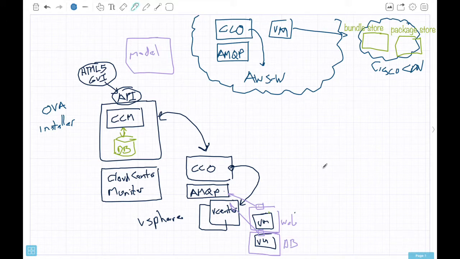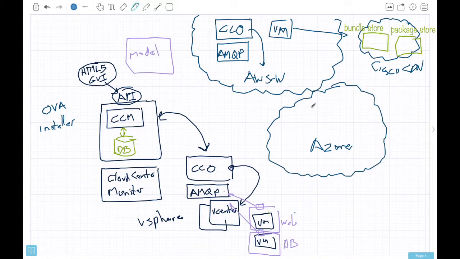Next up, let's say we're doing also Azure. So Microsoft Azure. Again, they're going to need their own CCO, which will communicate with the Azure APIs, and their own instance of RabbitMQ running there locally, and their VMs also will need to be able to connect outbound to the Cisco CDN. So those are the primary components.